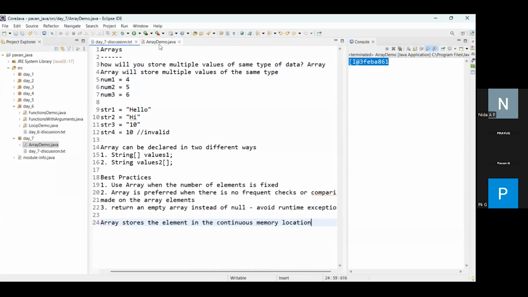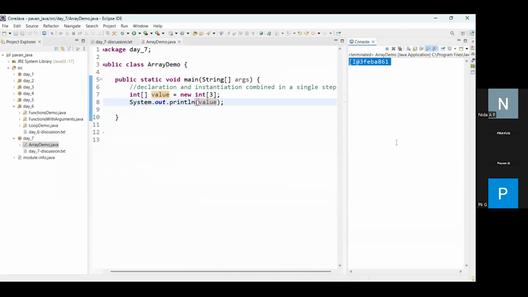Now, if you want the array elements to be printed instead of the object, which is the memory address where it is stored, this is a random location picked up from the memory, where your value is present.